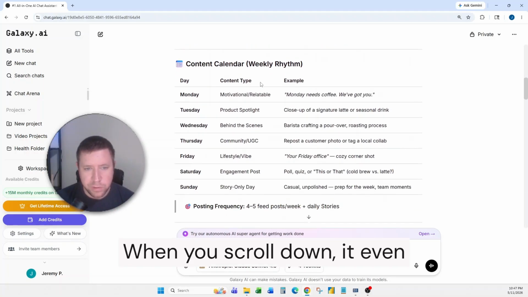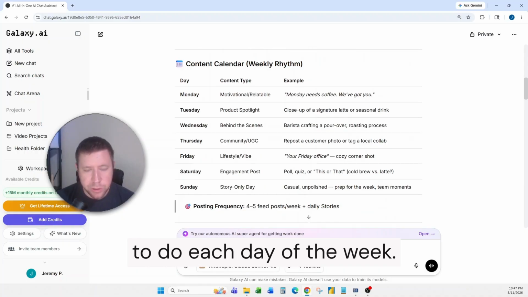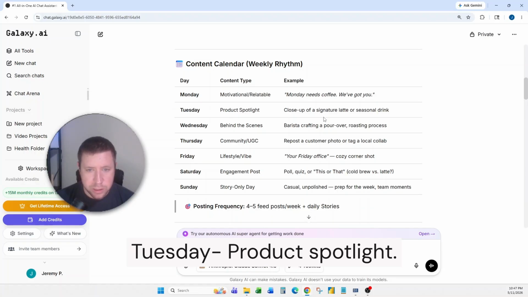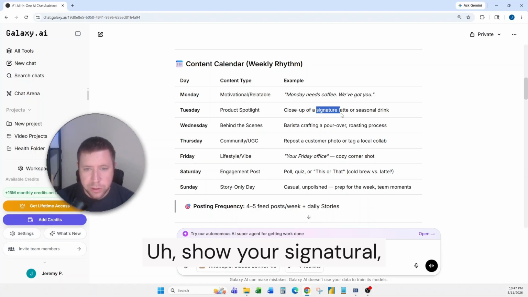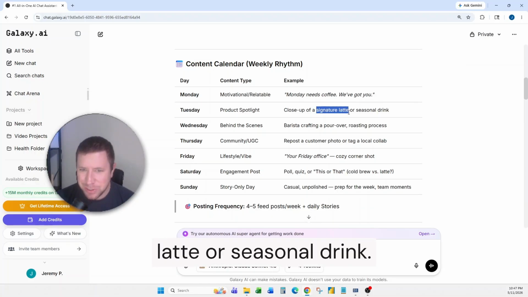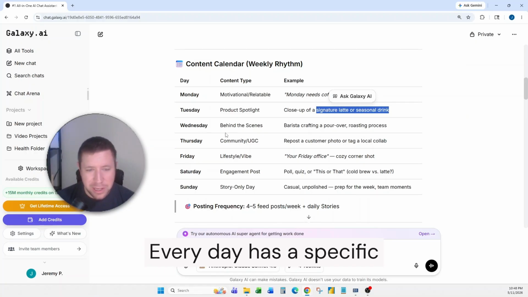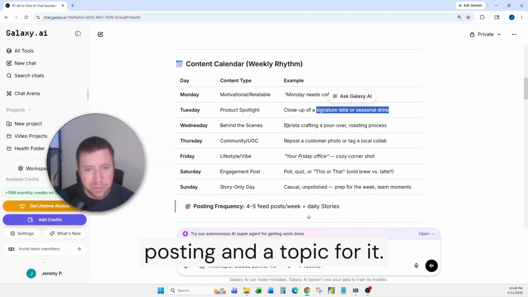And when you scroll down, it even gives you a calendar, what to do each day of the week. On Monday, motivational content. Tuesday, product spotlight: show your signature latte or seasonal drink. Wednesday, Thursday, Friday, Saturday, Sunday. Every day has a specific item you should be posting and a topic for it.